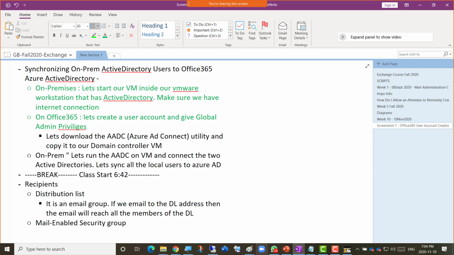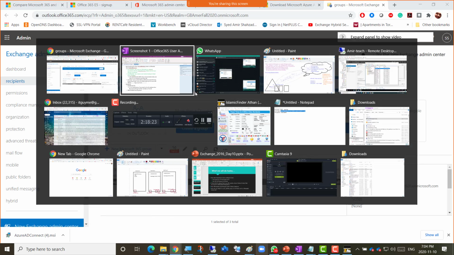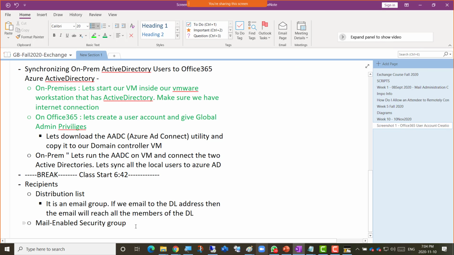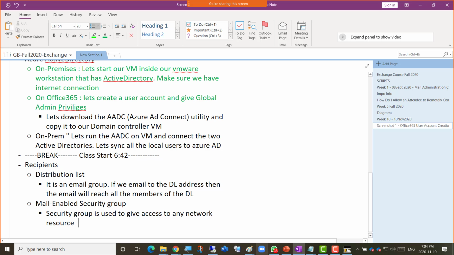So for that, we need to know actually what is a security group. Mail enabled, yeah, mail enabled security group. So just to understand that, a security group is used to give access to any network resource to its members.